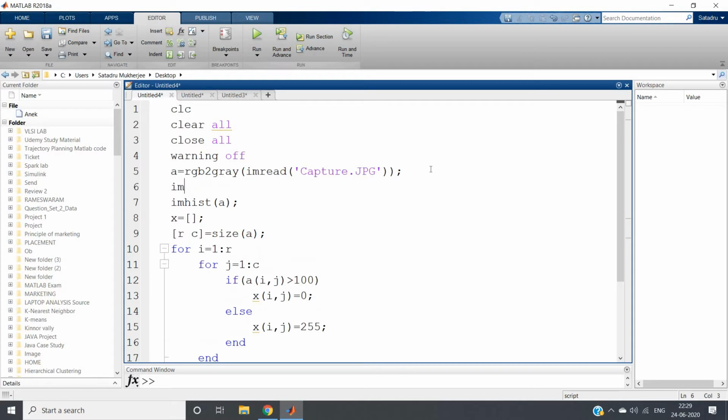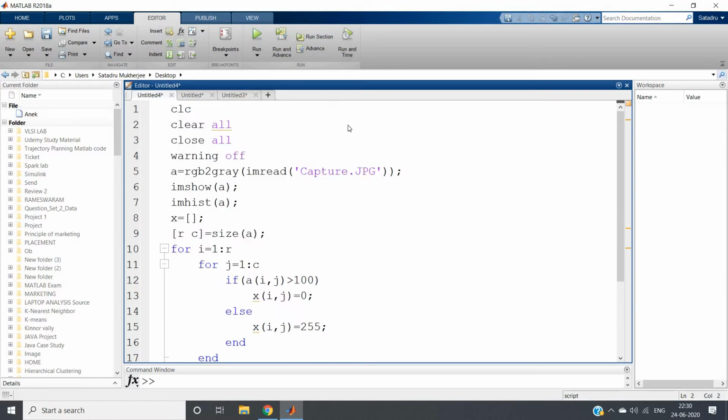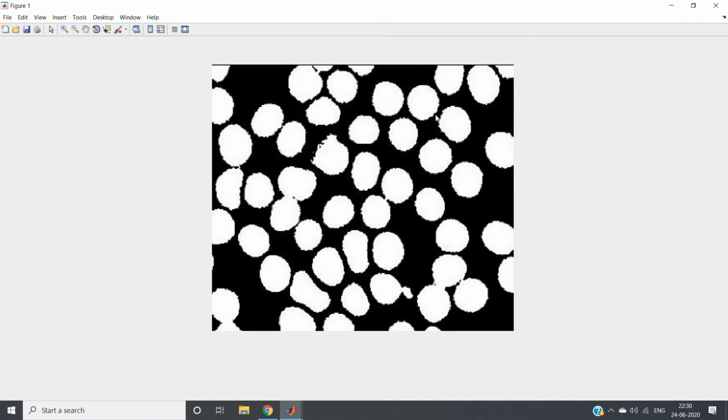Let me just write imshow a. Here I am reading one image, RGB to gray, imread Capture.JPG, and if I run this part of the code, I'll have this beautiful image where some white spots are there in a dark background. Now you just tell me what the histogram for this particular image will look like.